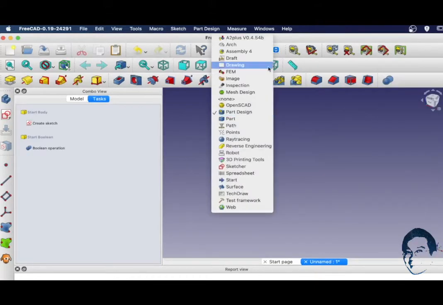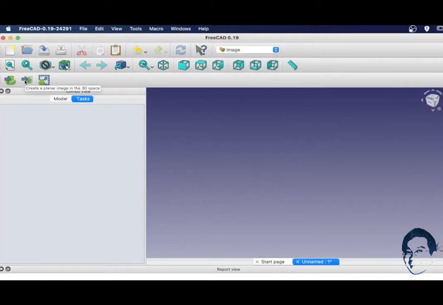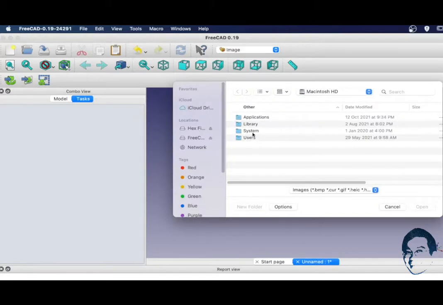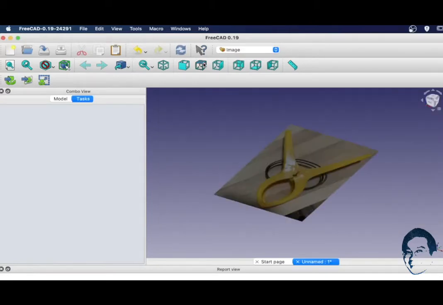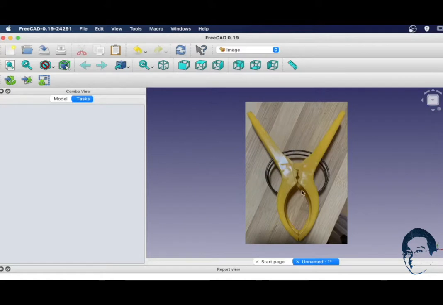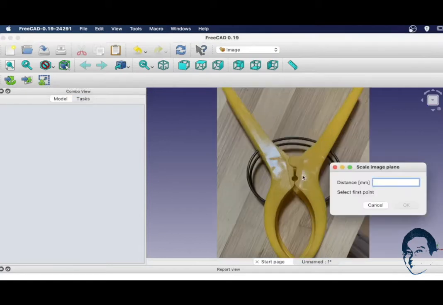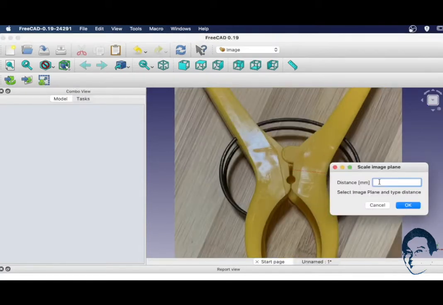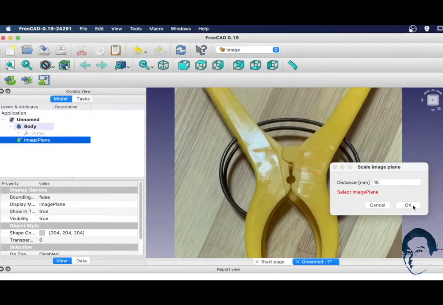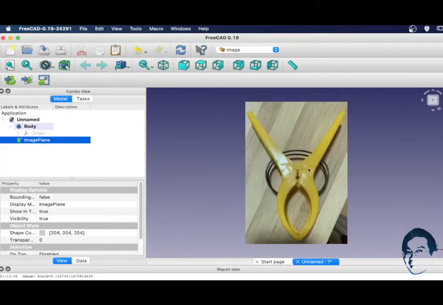Now we will switch to the Image Workbench. In the Image Workbench, create an image plane in the 3D space. Select the image file. Okay, this is the image that we're going to sketch on. Since this image was captured with a camera, we want to scale it to the actual size. To do that, click on the Scale the Image tool here. Select the first point, from here to here. This is 15mm. Make sure we select the image plane and click OK. Now this image is scaled to actual object size.